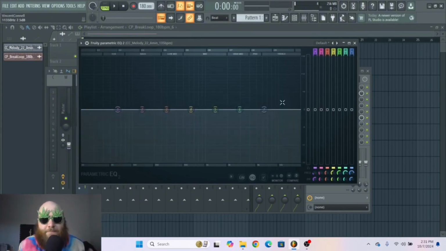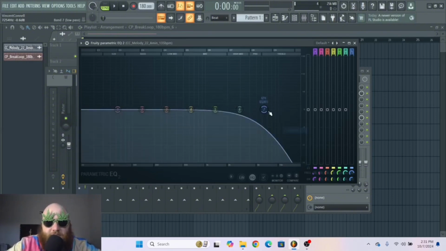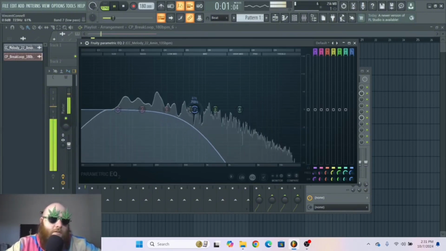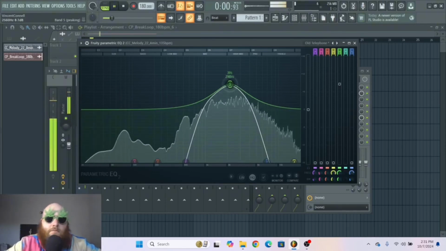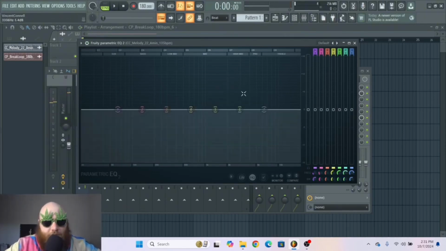So EQ is mainly used for two things. One, for creative effects, like for instance the underwater effect, and also the radio effect. And it is also used to sculpt your sound and just for general mixing purposes. So with each one of these different bands, you can select a different type of filter type.